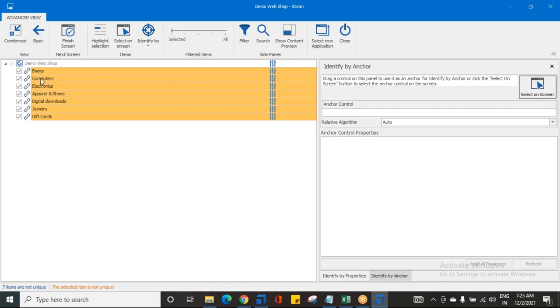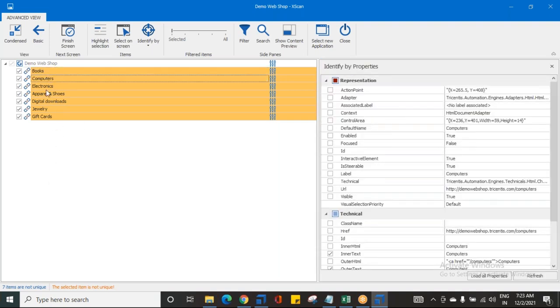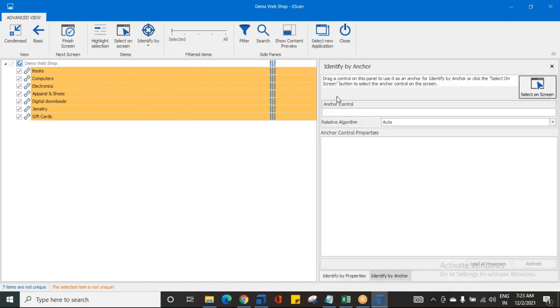For example, if you also identified any control here, right now these are seven controls, right? All these seven controls are present. Along with these seven, if you have other controls which are unique by their own, you can use them as a reference here. Means you can drag them and drop them onto this panel, so they will become unique. The second method is you can click the select on screen. Here you also have the select on screen again to select the anchor control on the screen itself. Means whose support you are going to take, you can just take their support from the screen itself.